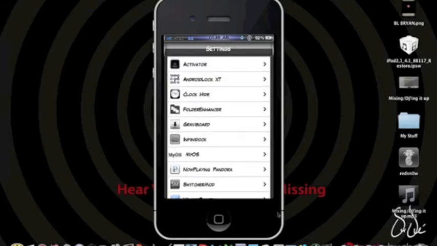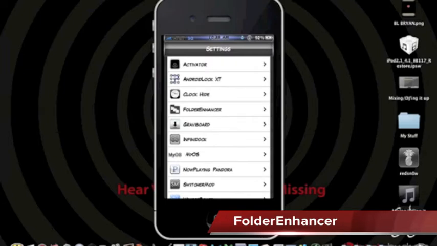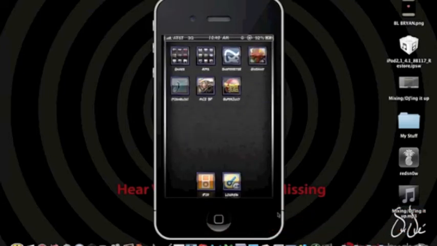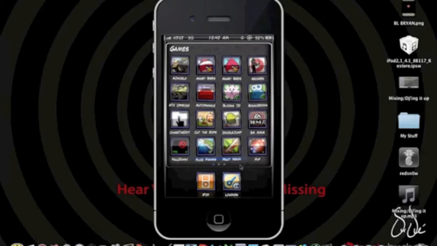The third would be Folder Enhancer, which is really cool. Like when I click on my folders, sorry about that, it opens up kind of full screen, and it shows most of my applications on here.